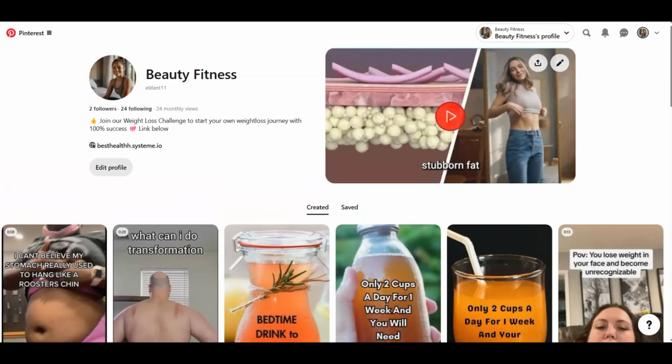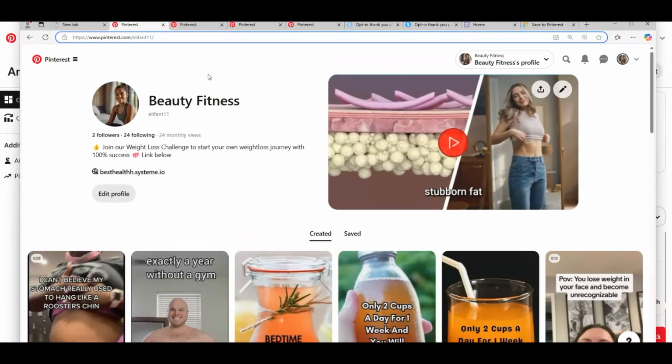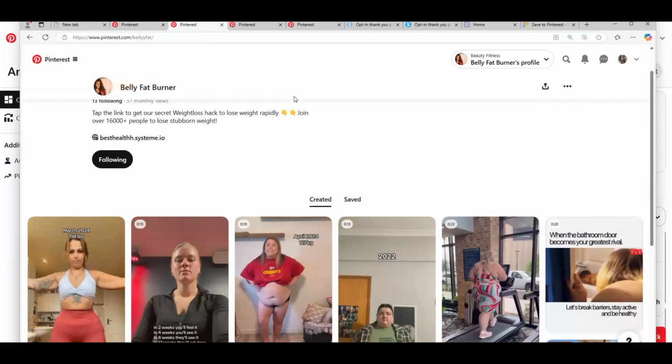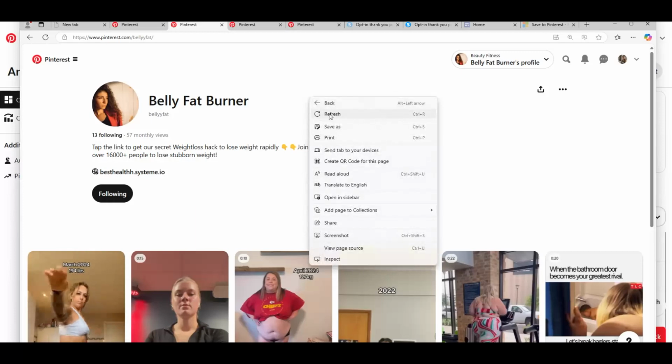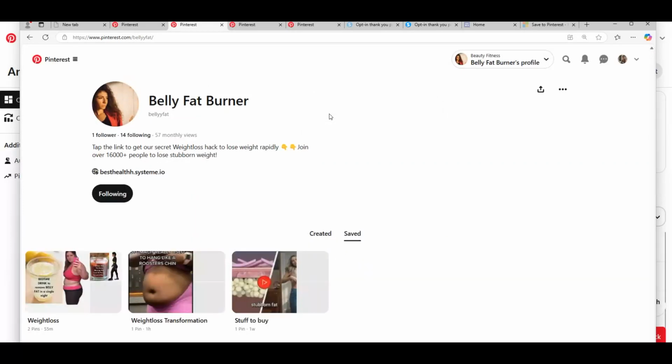So let me show you guys the next accounts right here. Let me just reduce this so you can also go and check out the account yourself. So these are our other accounts that we created. Let me reload this. You can see that I've posted new content on this, and I've also posted those images as well.